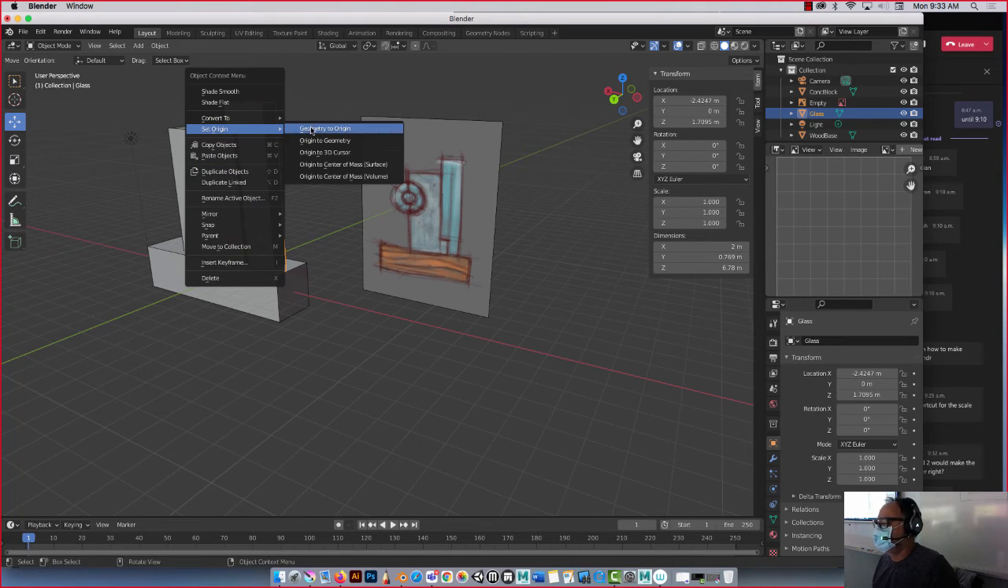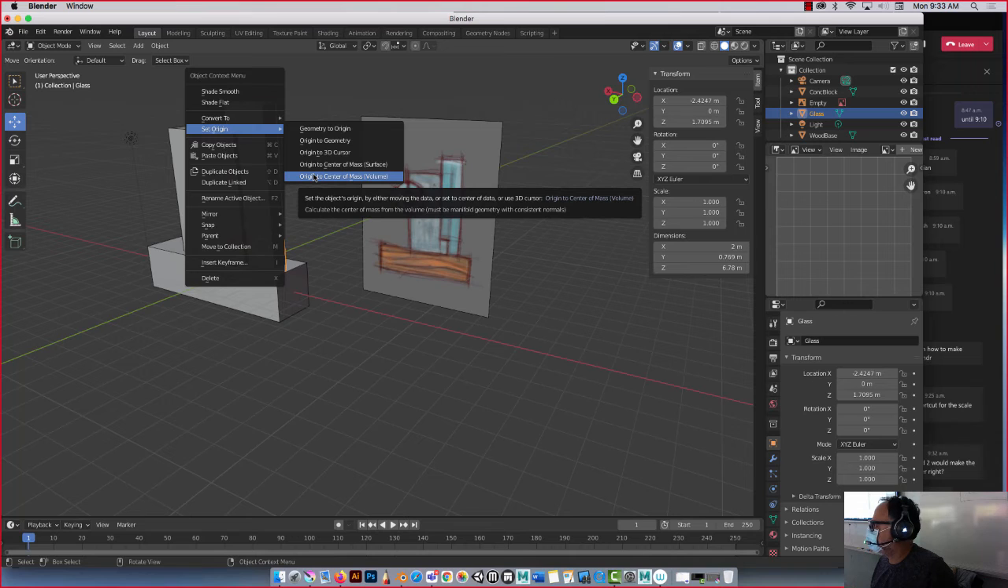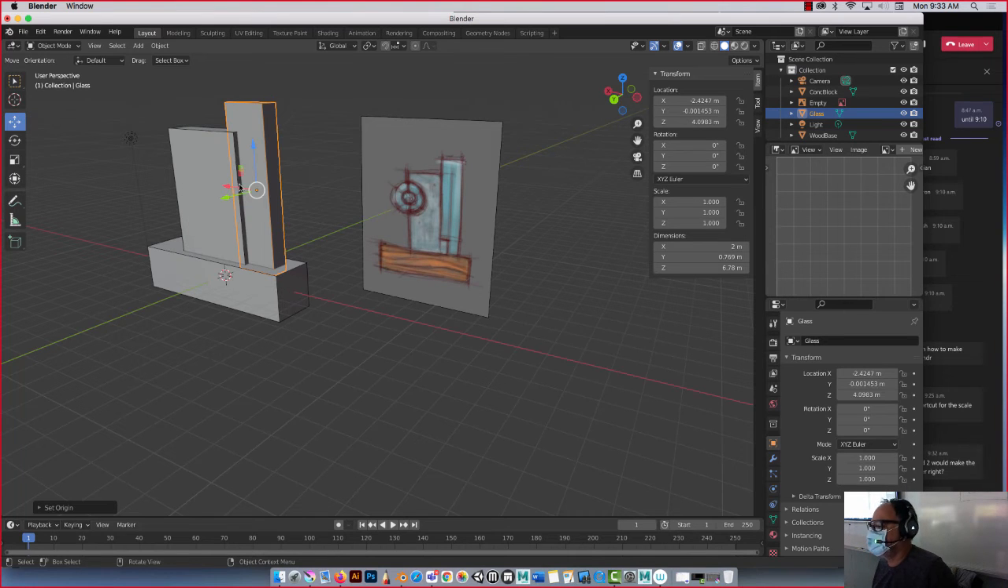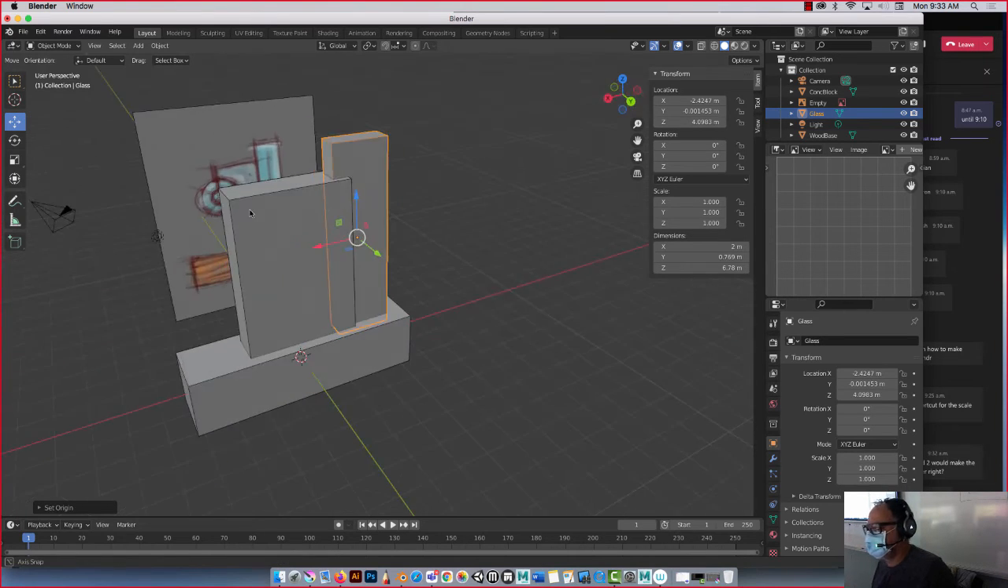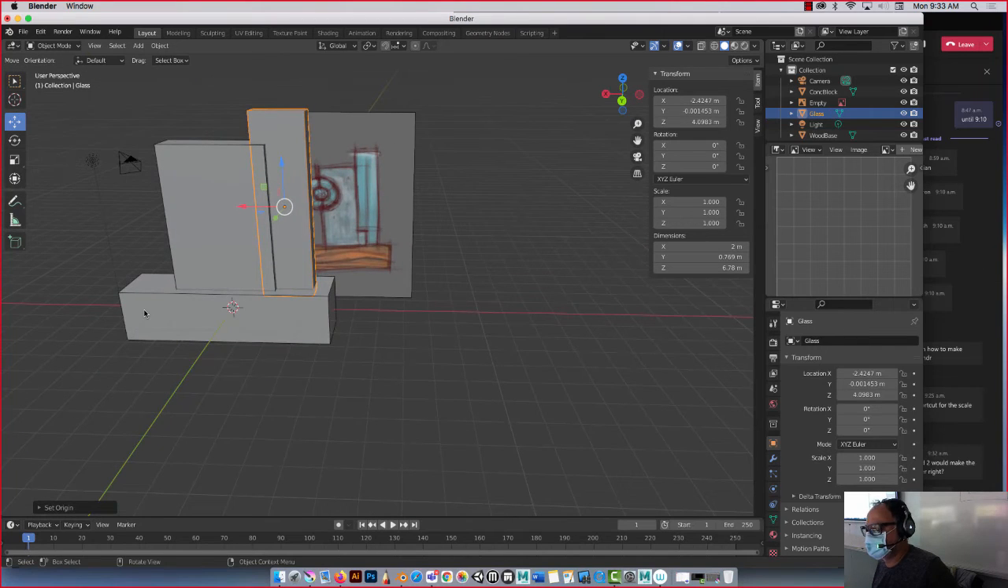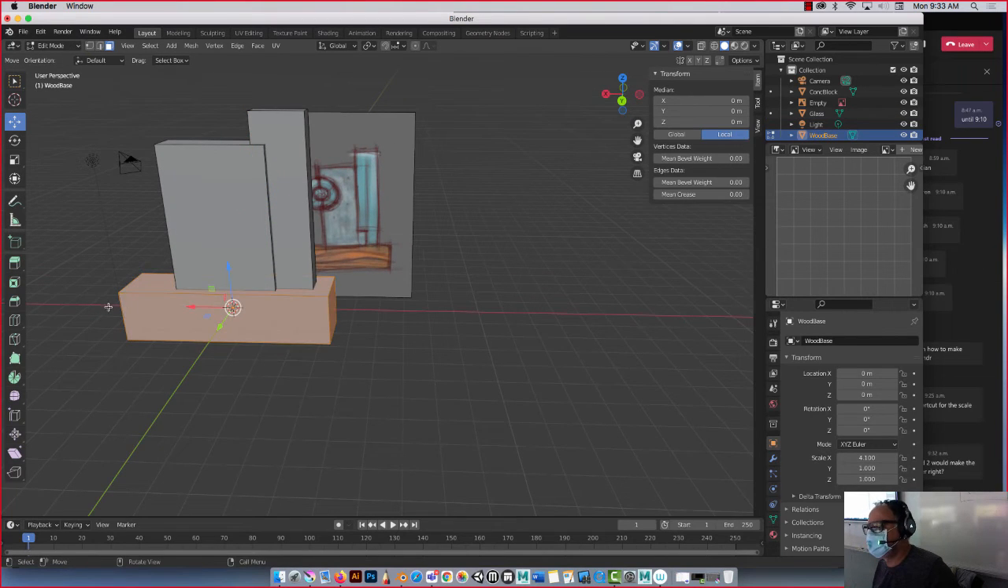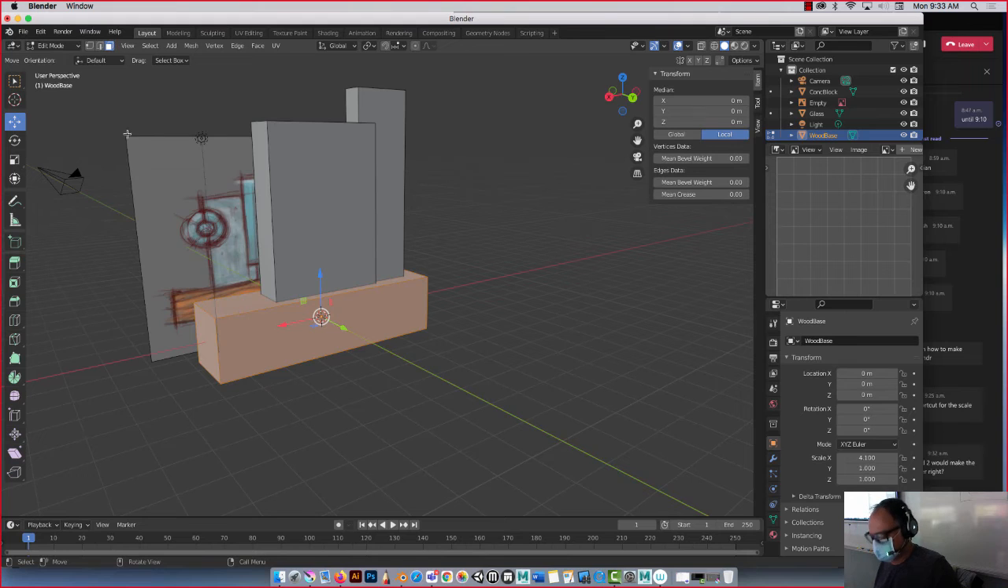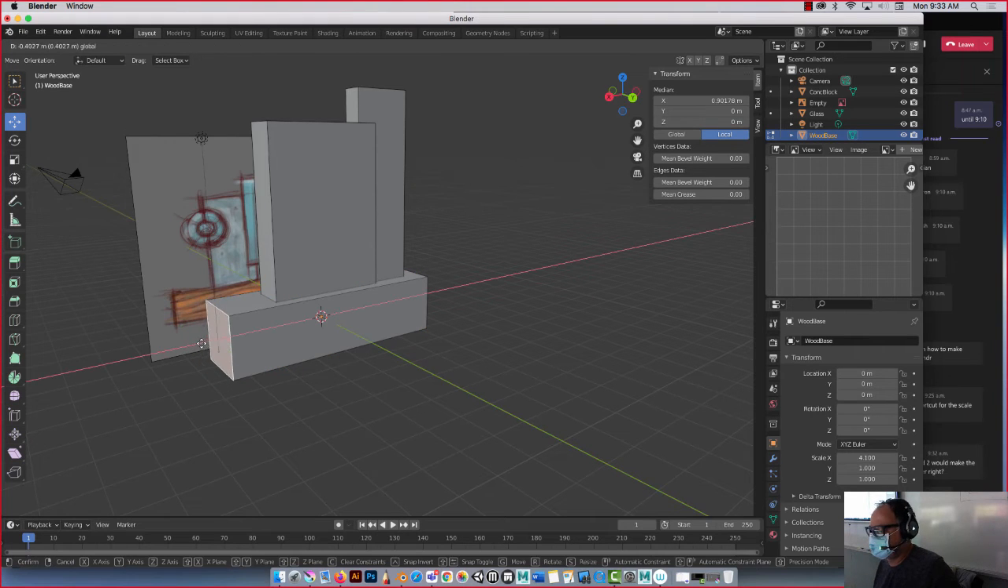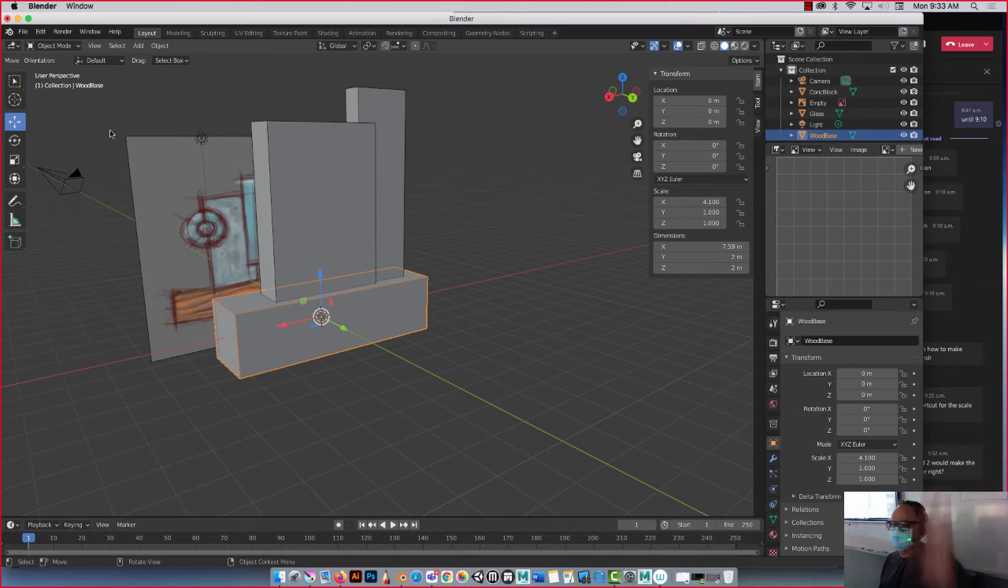Set origin. Origin to center of mass. Now it's at the center. Boom. Where it was initially, okay? So now I want to bring in, here, look, I'm going to click here. I'm going to press Tab. I'm in edit mode. I'm going to go to face, which is number 3. Click here and bring this in a bit more. Okay, something like that. Nice. I get out. I just hit Tab.